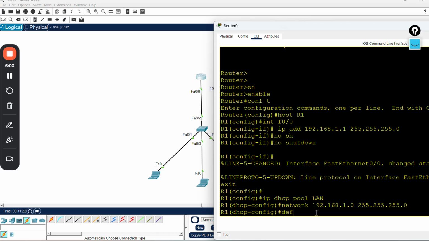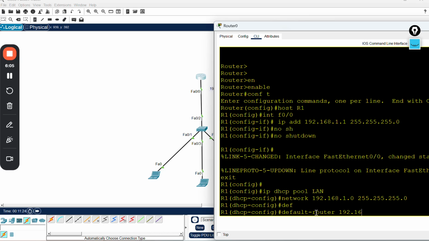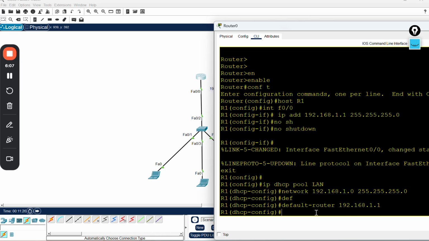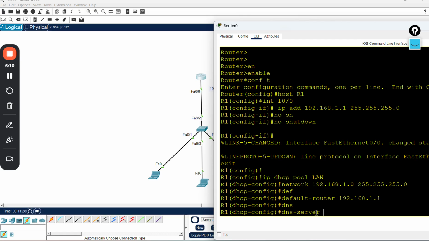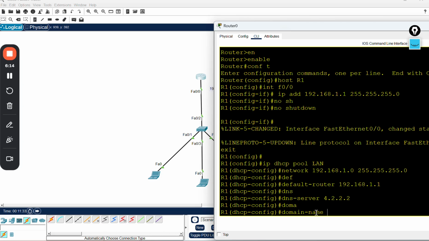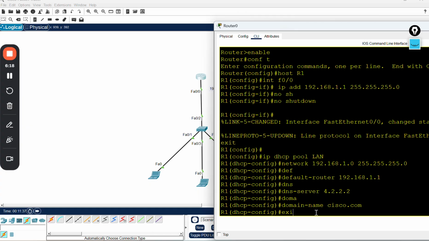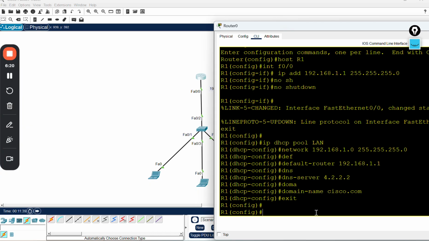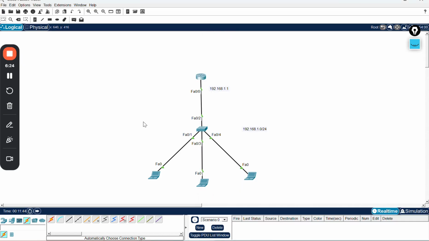Next, default-router. Default router means default gateway, 192.168.1.1. And next, the DNS server. DNS server IP 2.2.2.2. That's it. Domain name, for example Cisco.com. Exit. This is the DHCP configuration. Now we can get an IP address from the router.